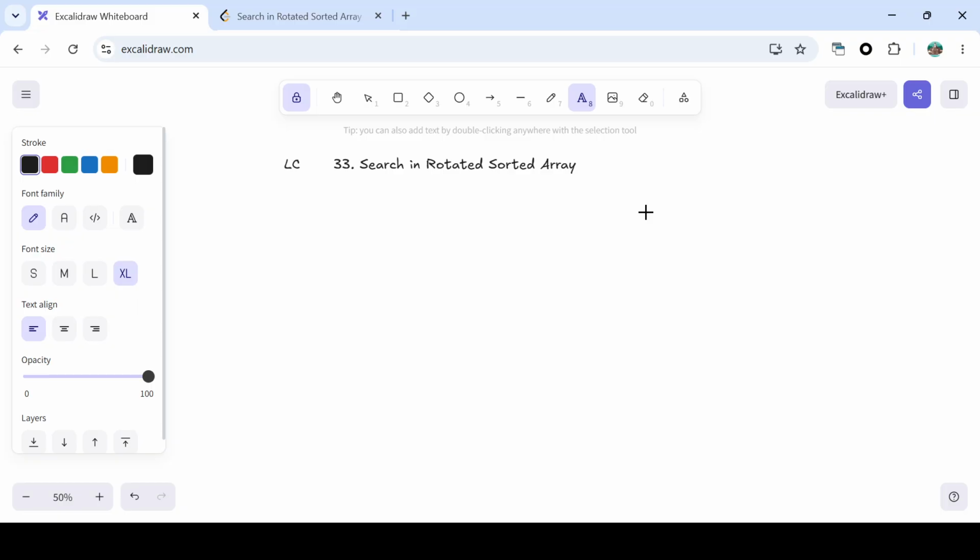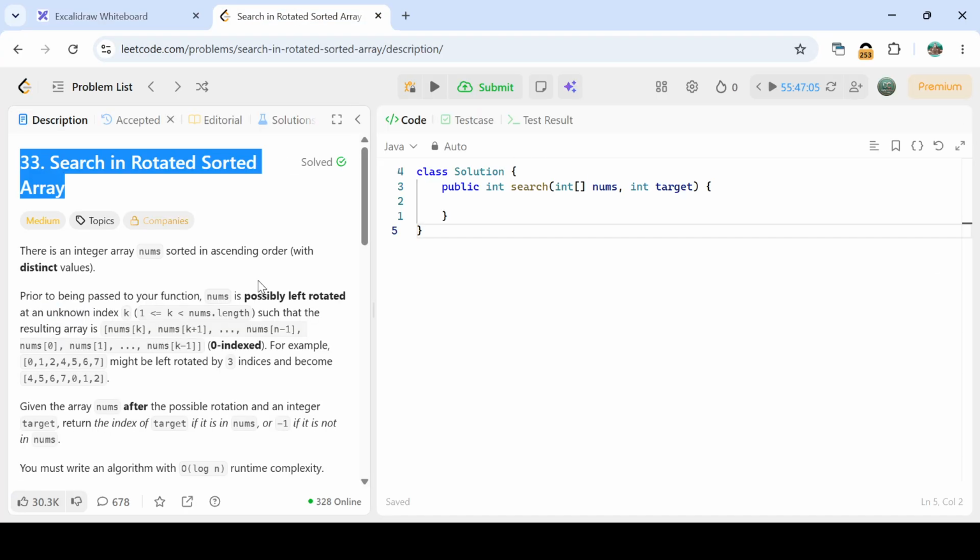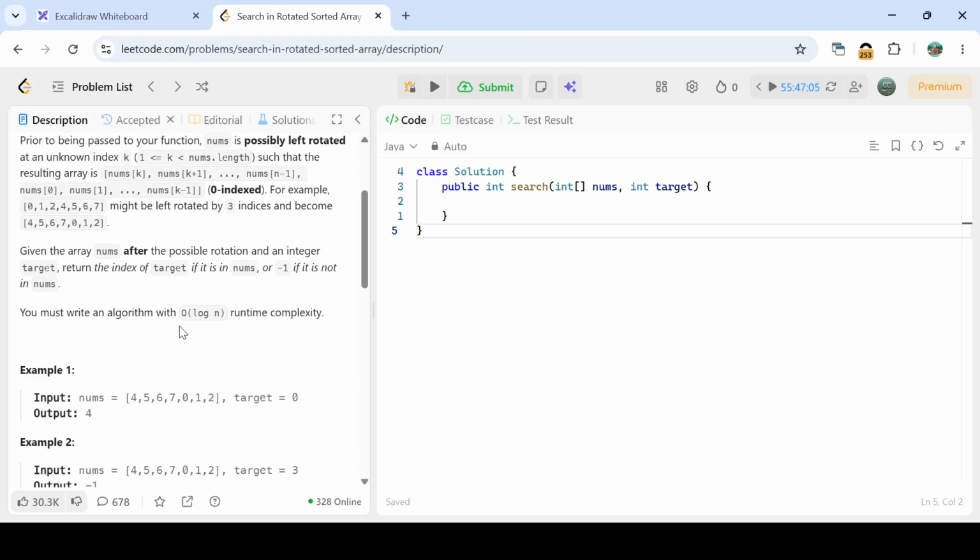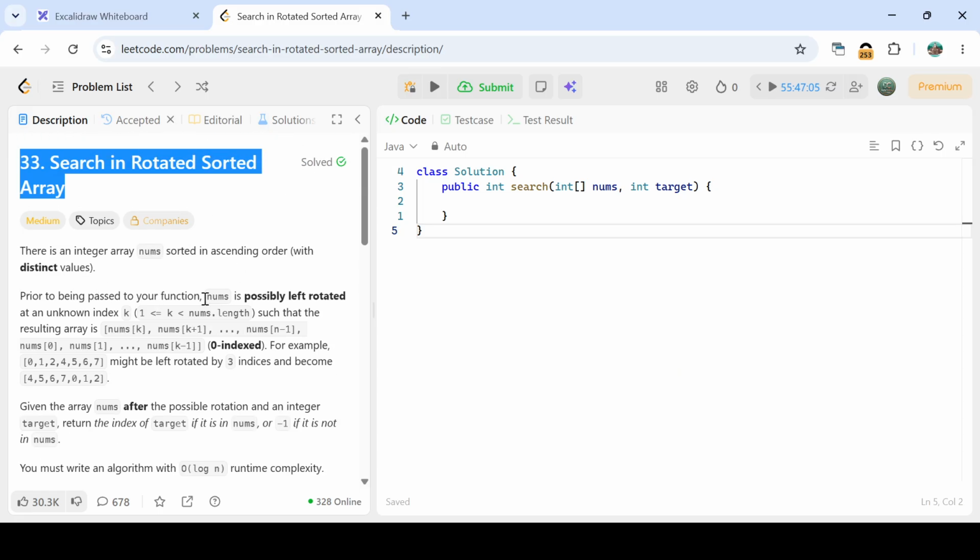In this video, we are going to discuss question number 33, LeetCode: how to find a value in a rotated sorted array. So what is a rotated sorted array? Initially, this array was sorted, but it was rotated by some number. Then we have to find the value in this array, and we don't have to use an O(n) solution. We have to find it in O(log n).